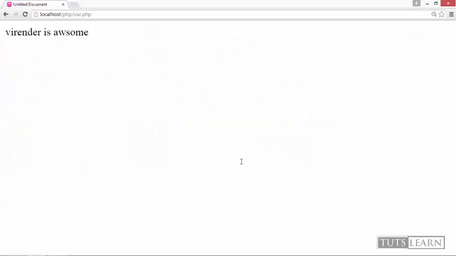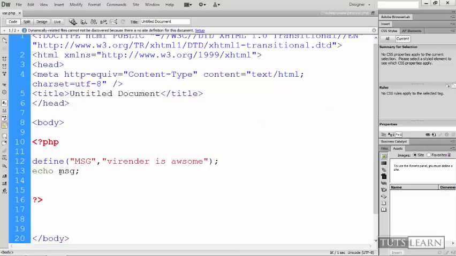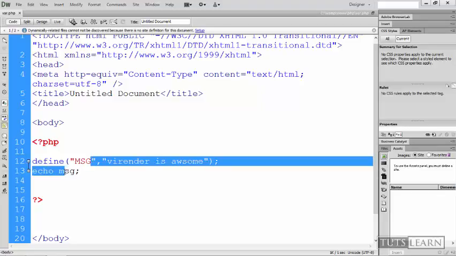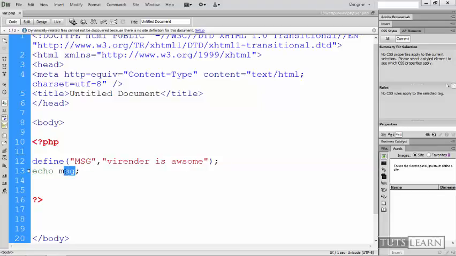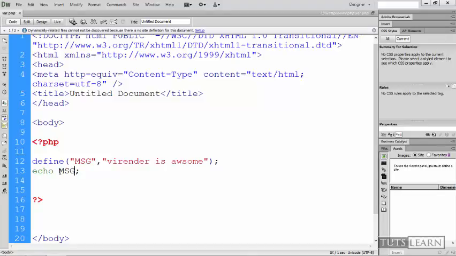So let's check it out. It hits with an error. And what's the error? Use of undefined constant msg. So the constant msg is undefined here. And why is this undefined? Because we don't have any msg. We have our MSG there. So that's what is defined. Now save it there. Now it works.